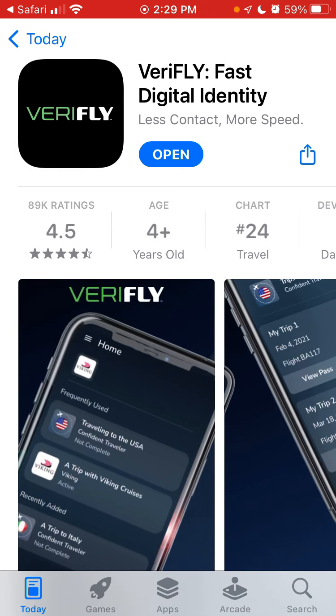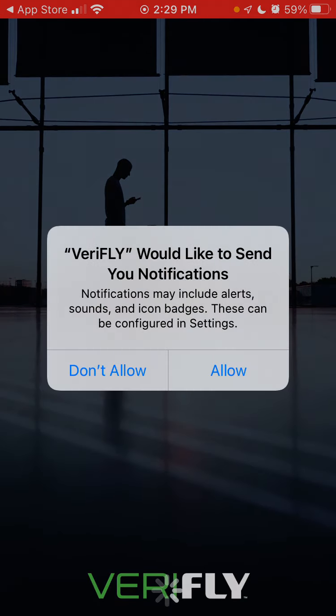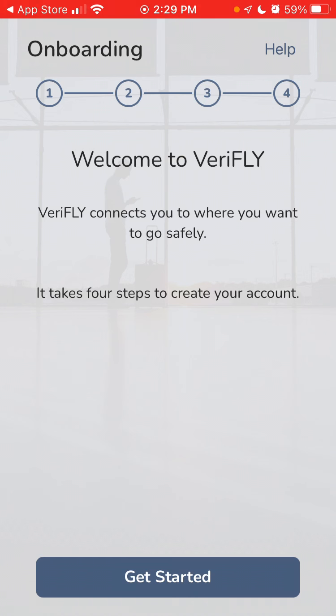But I never used it actually. I just saw that more and more people are using it. So let's just open the app and let's try to get started. I will try to guide you through the screen and how it works.